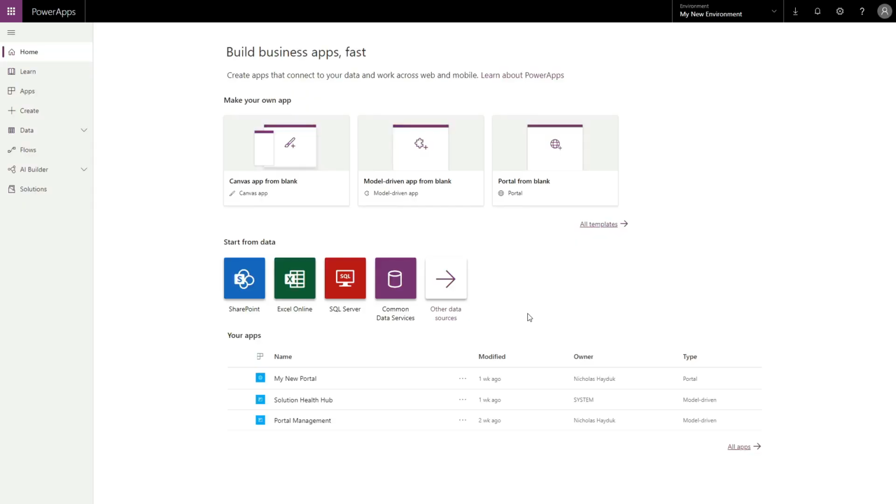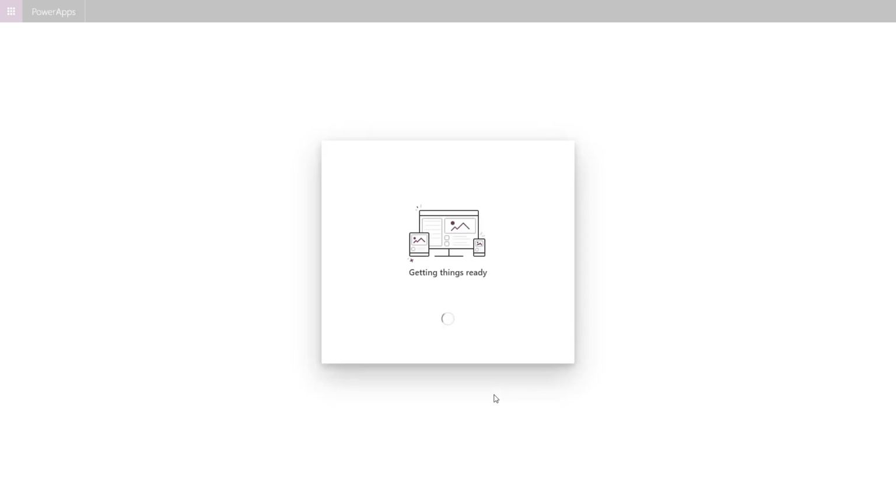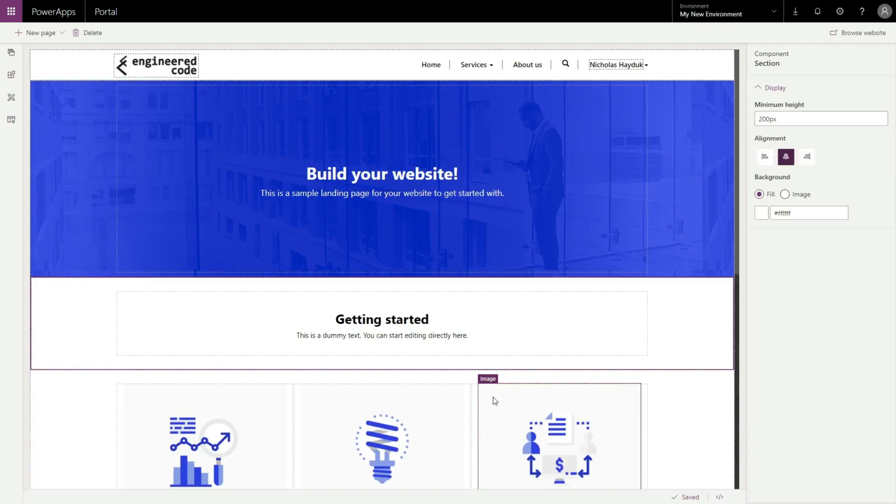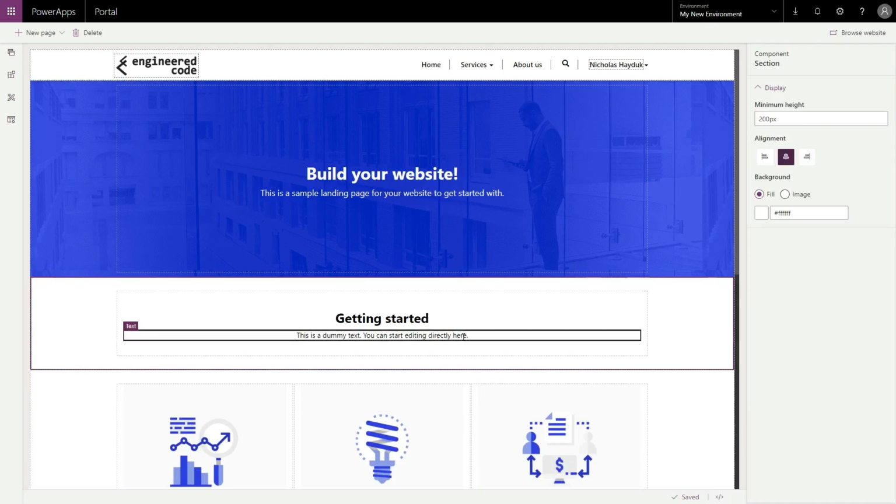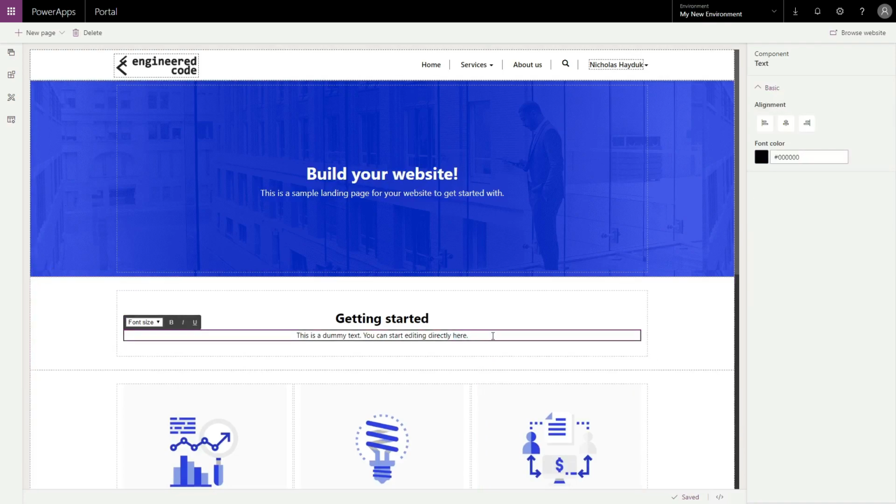To access the new Maker experience, find your portal app in make.powerapps.com and click the edit button found by clicking on the ellipsis. Once loaded, you'll see a preview of your portal with the ability to directly edit content inline. This is different from the traditional front-side editing experience where you'd click an edit button that would pop open a separate editor.